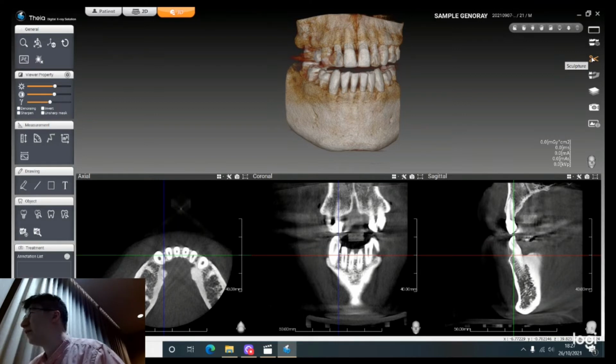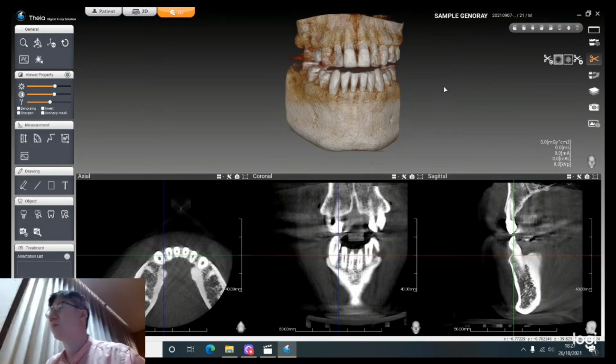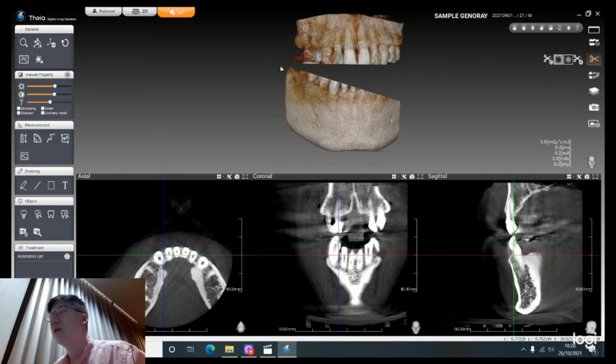Next we have sculpture. What that does is sort of crop the picture to remove the area you don't need. You can just get rid of it, and I'll show you how to do it. Let's say I just want to look at the top part of the mouth. I'll do this. Okay, now let's clip it. See, we just sculpted out the part that we didn't want.